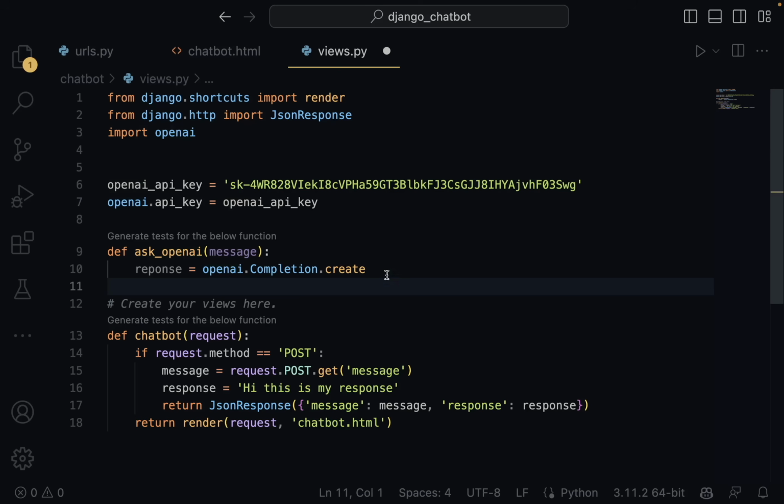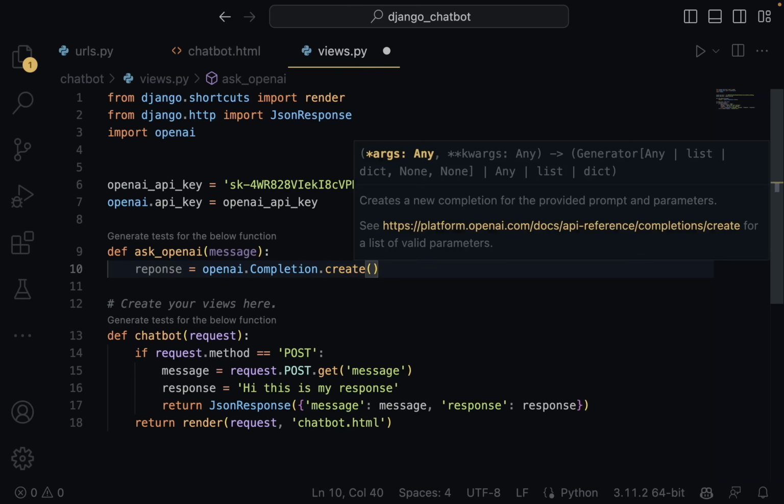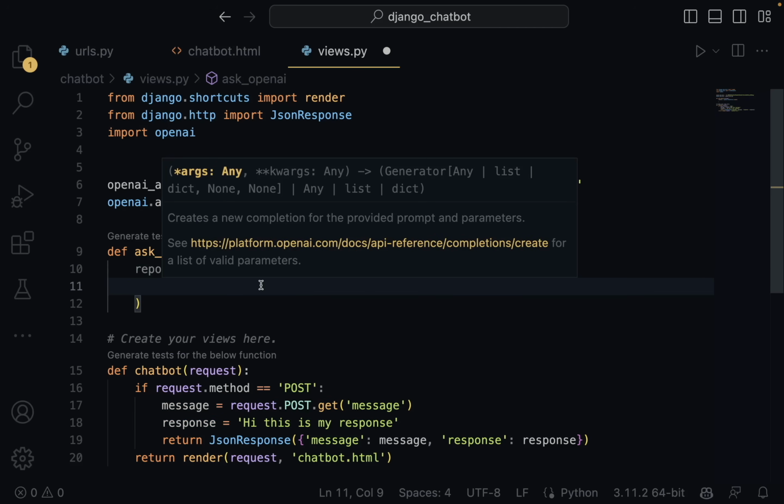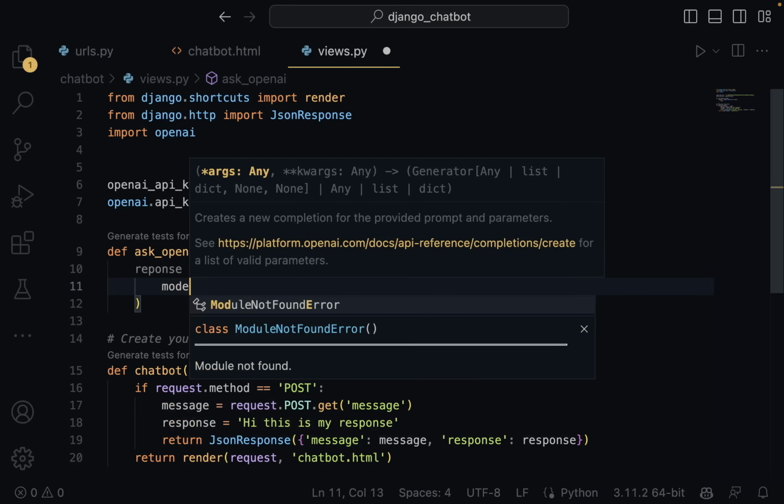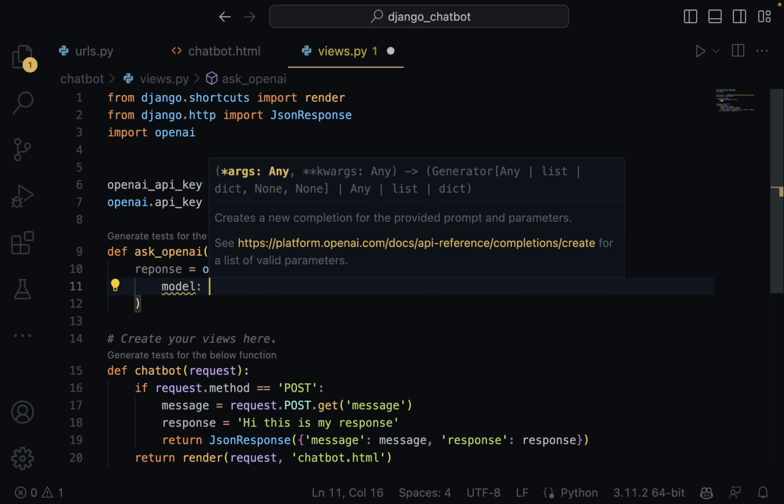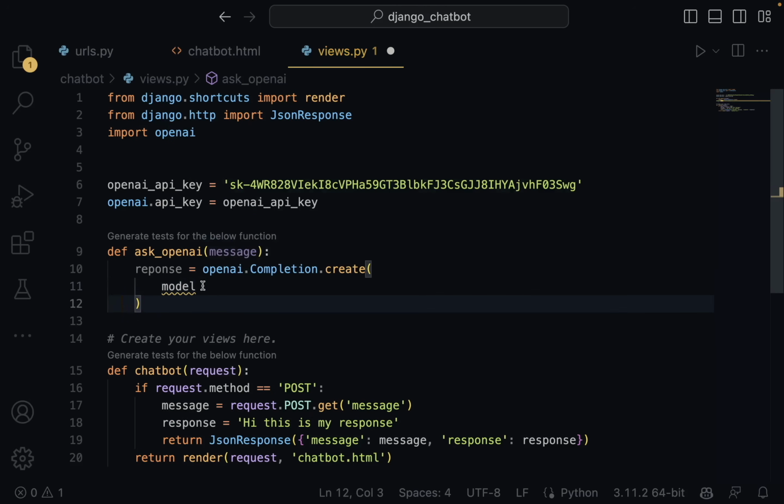So now that we've done that, we can come back to our function, and just say Completion.create, and I want to say the model I want to use. So the model equals text-davinci-003. So there are various models. As I said, you could go into their API documentation and their playground and check around with various models and everything you want to use.